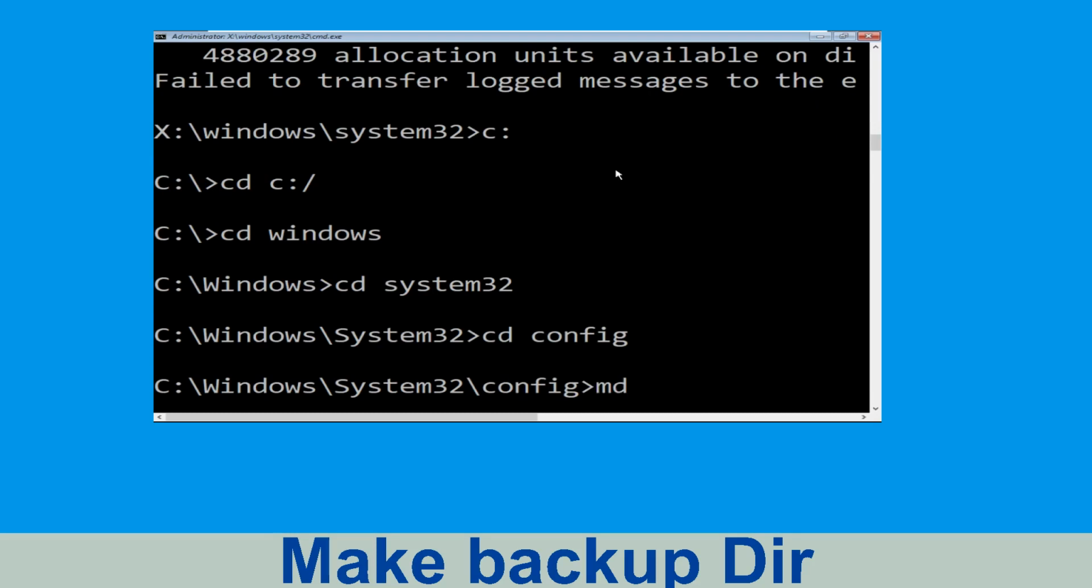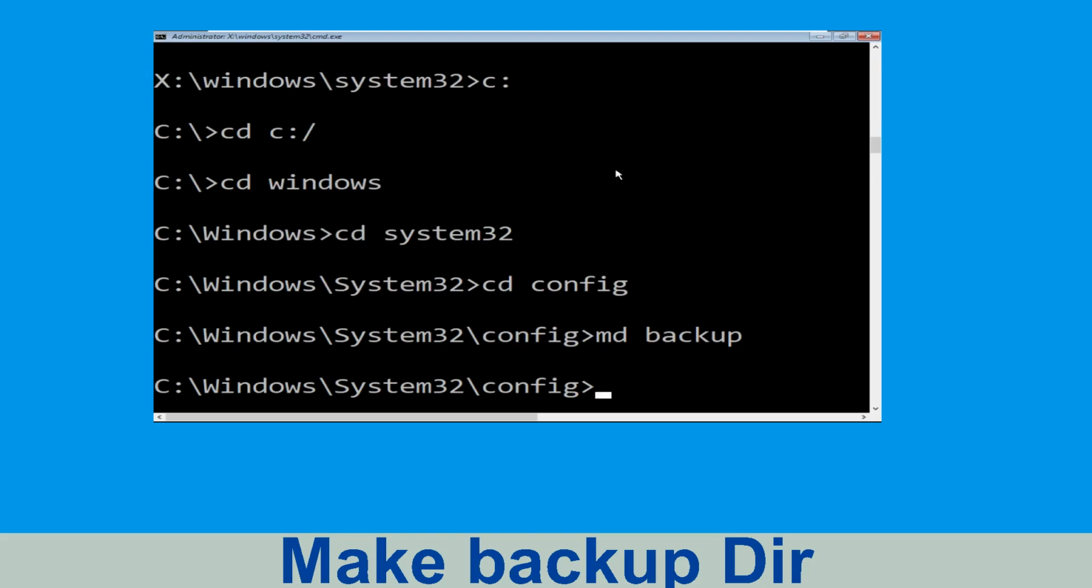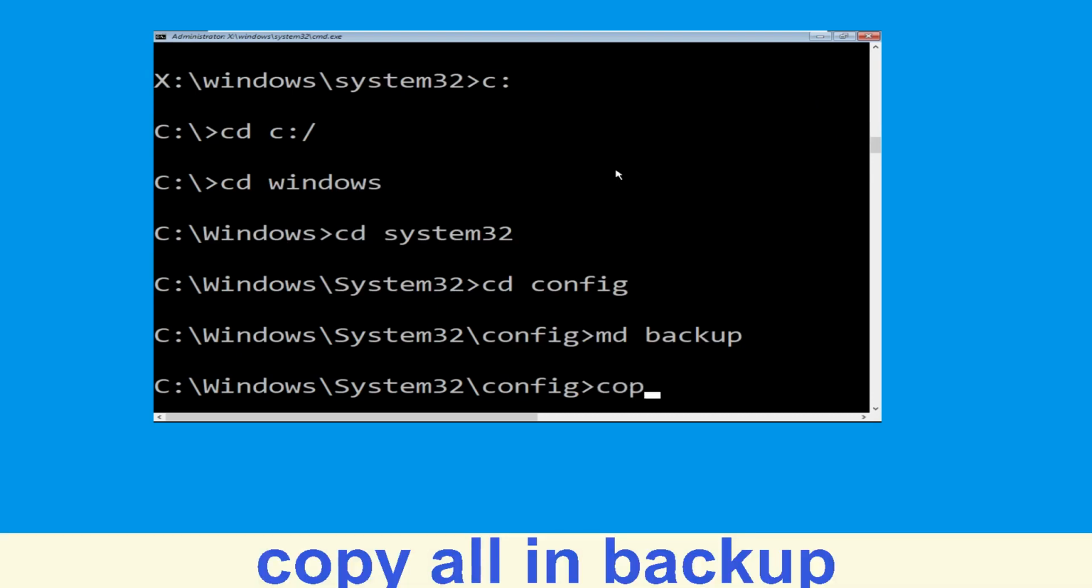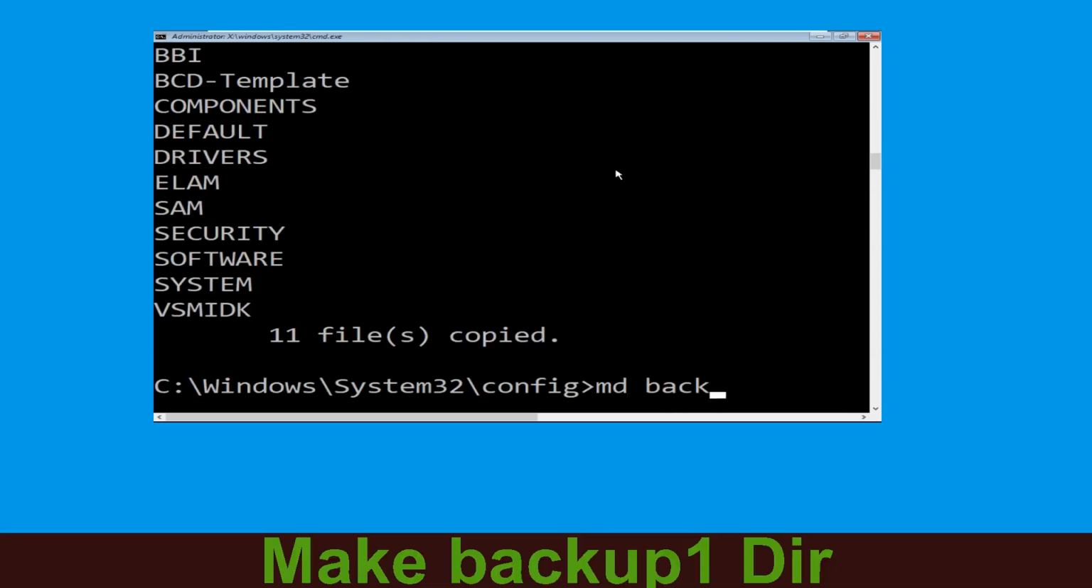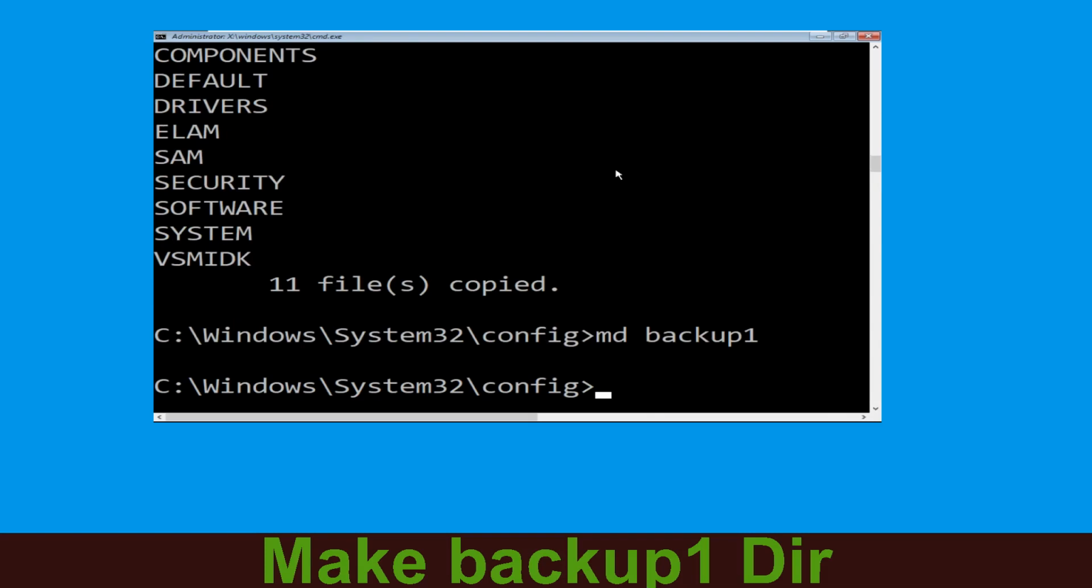Now execute this command carefully. Type in md backup and simply hit enter to execute it. Now type copy ** backup and hit enter. Now type md backup1 and hit enter.